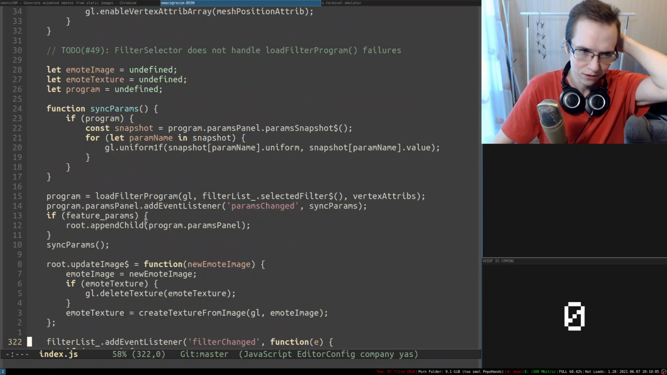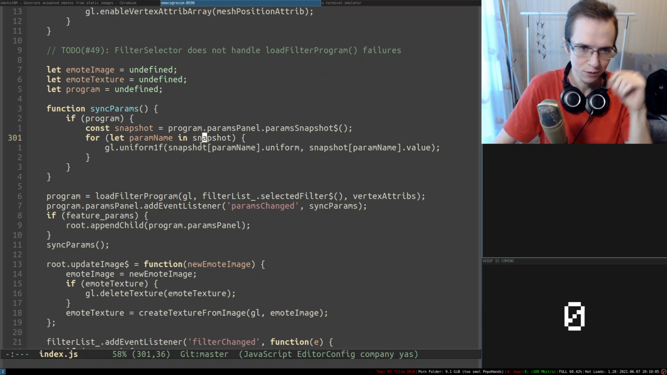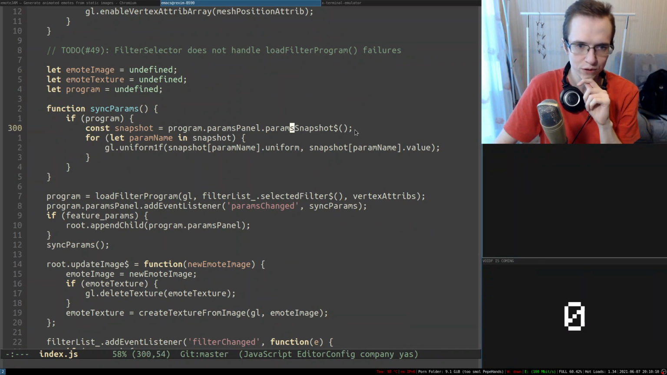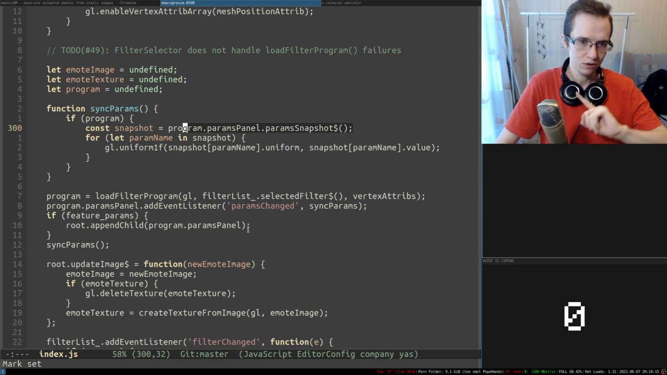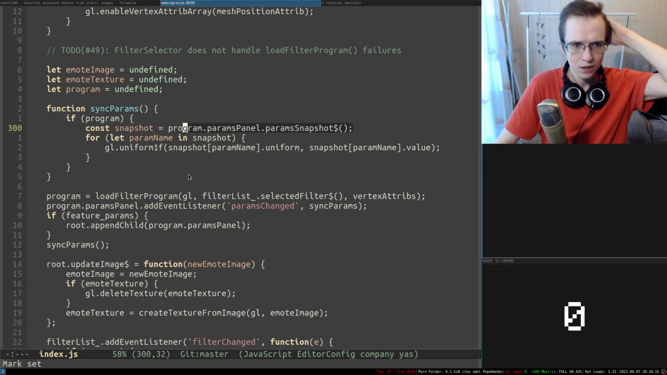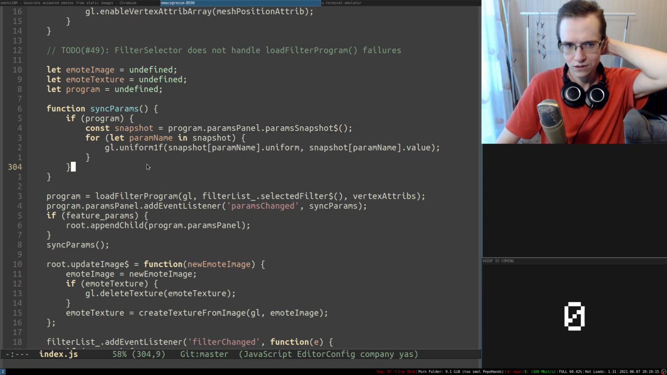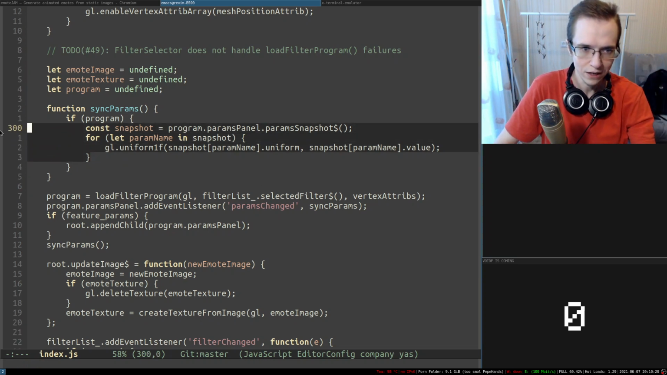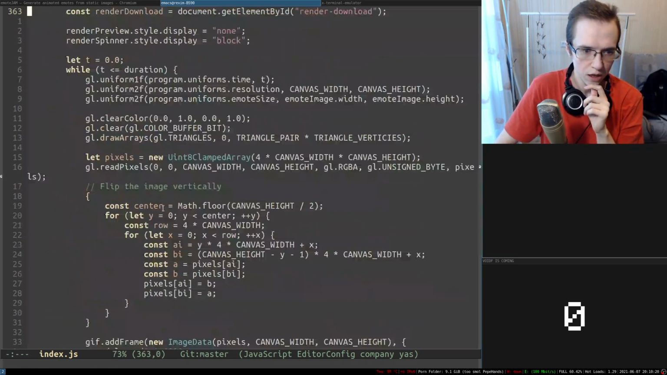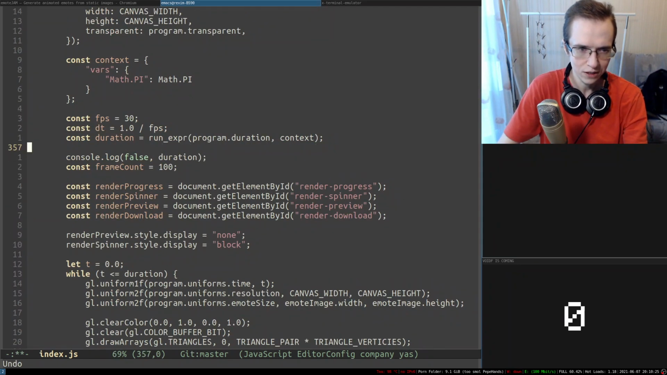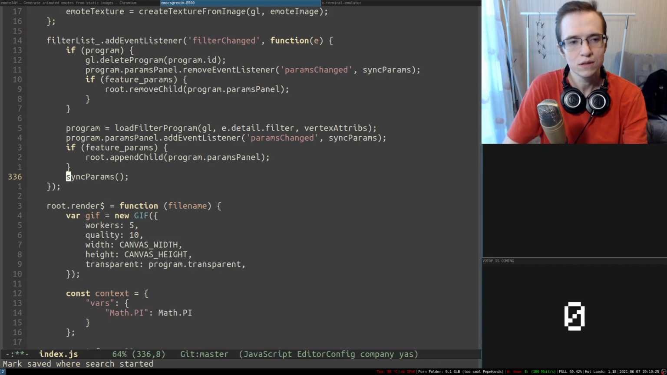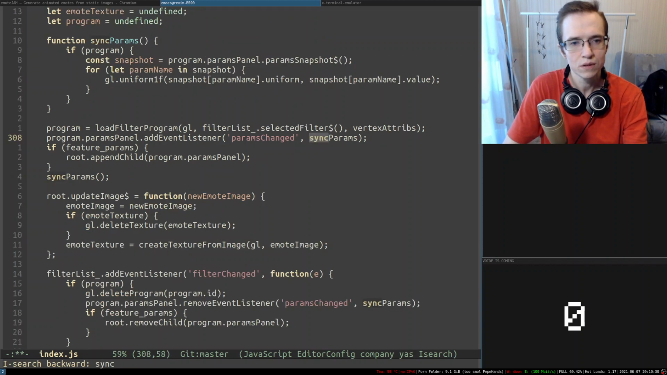So how do we do that? There's a sync parameters. Essentially you need to take the program params panel, take this snapshot, right? Take this snapshot, iterate through this entire thing and set their values. Okay, I think I can do that. So I'm gonna put this entire thing in here. Sync params.